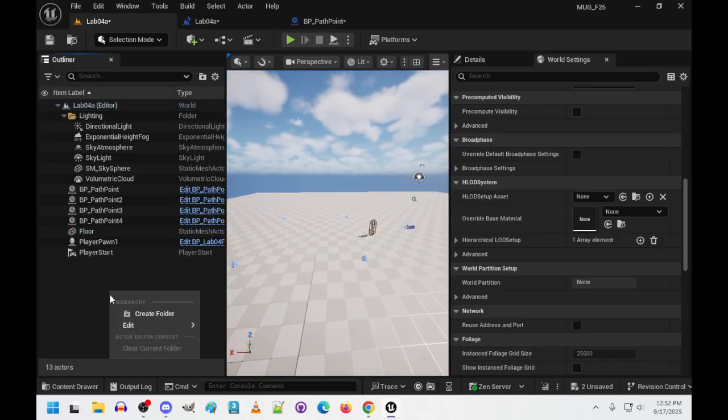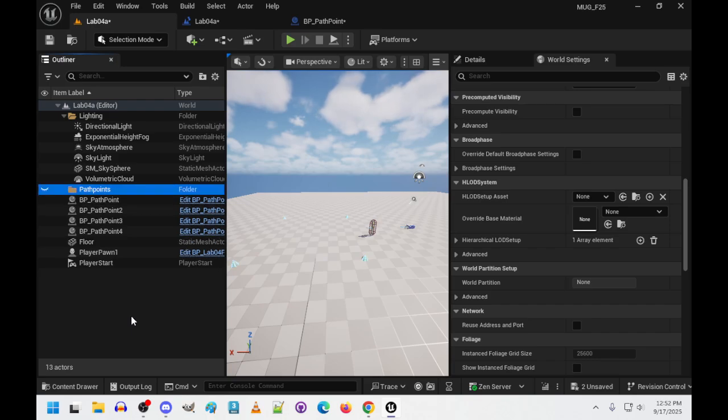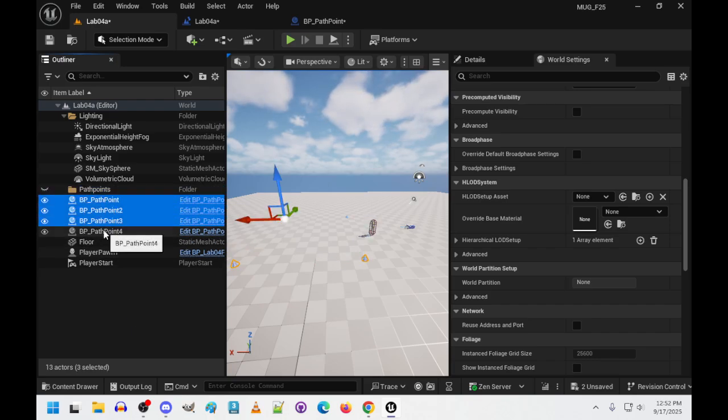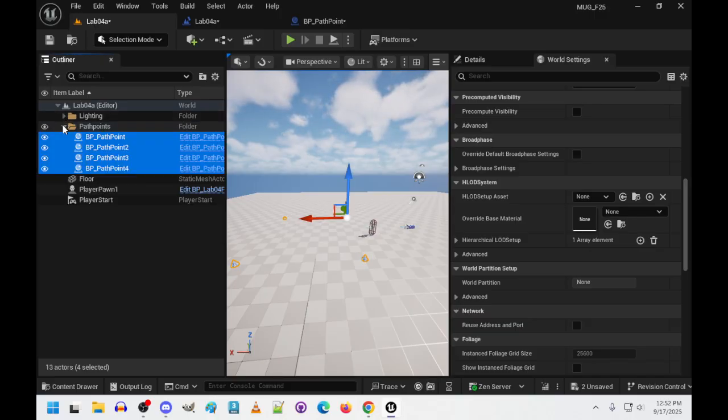In fact, I'm going to make a new folder. I'm going to call it path points, and drop them all in here so they're out of the way. So we'll come back to this in one moment.